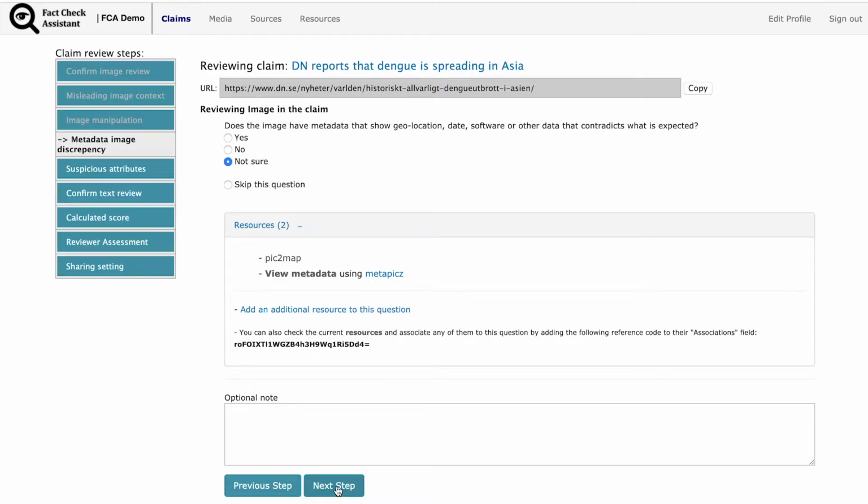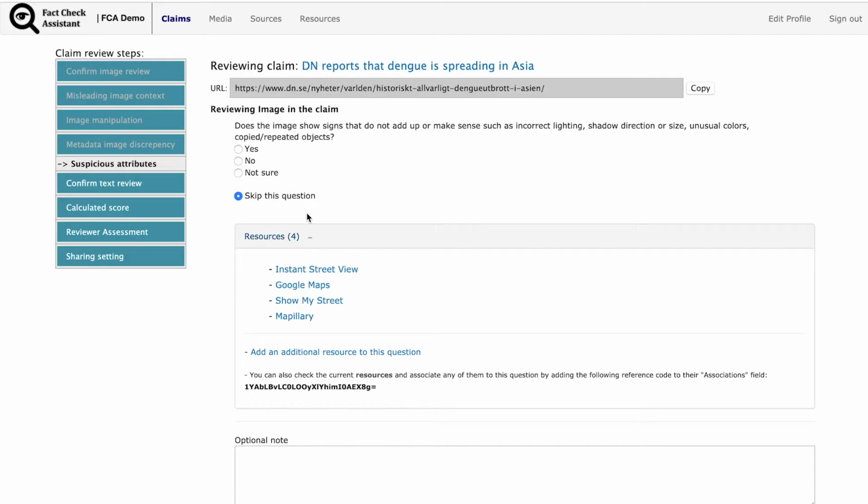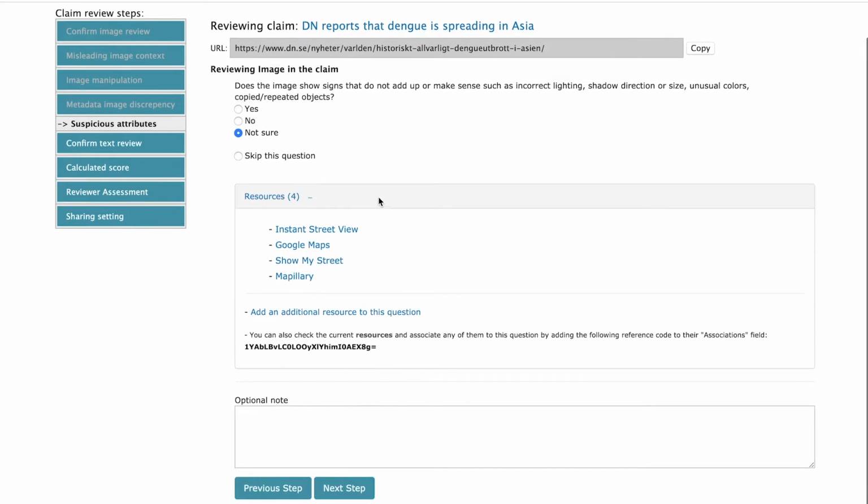And the uncertainty lasts through the next step. I don't see anything in the picture that doesn't add up, so I click not sure again. And by that I have reviewed the picture. And the app tells me it's time to review the text.